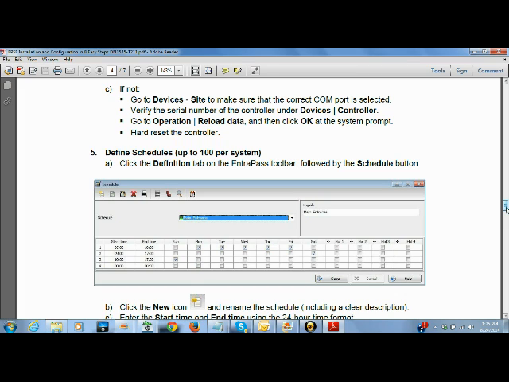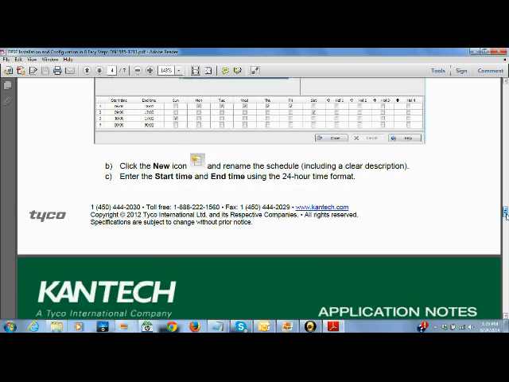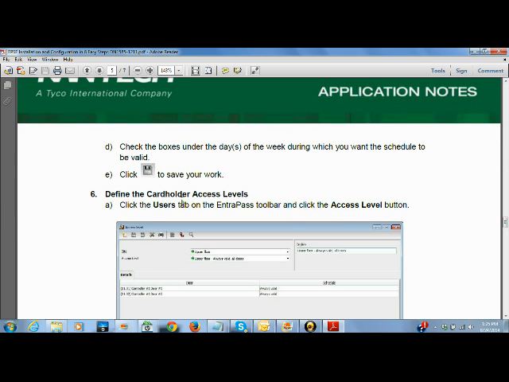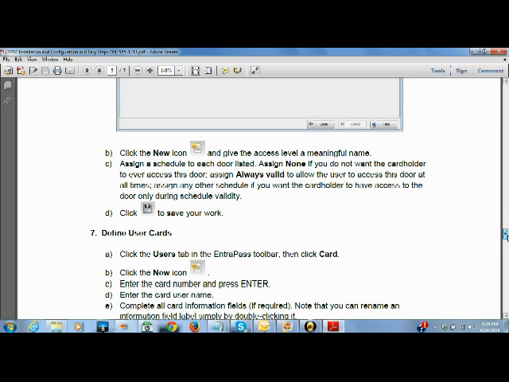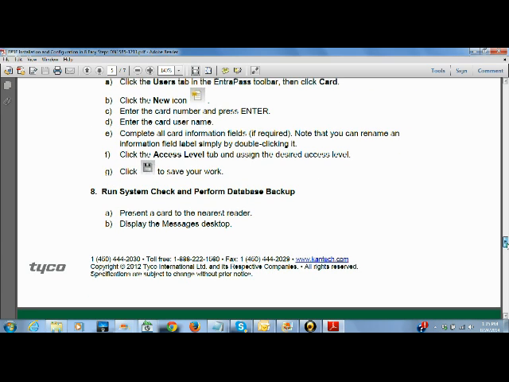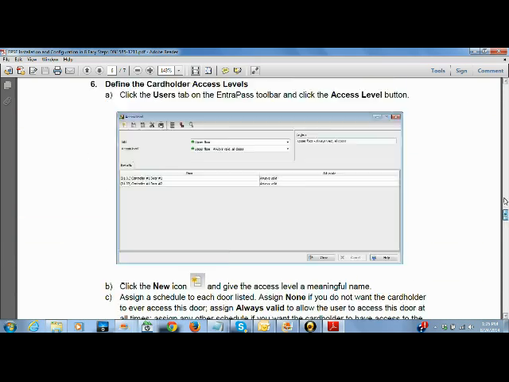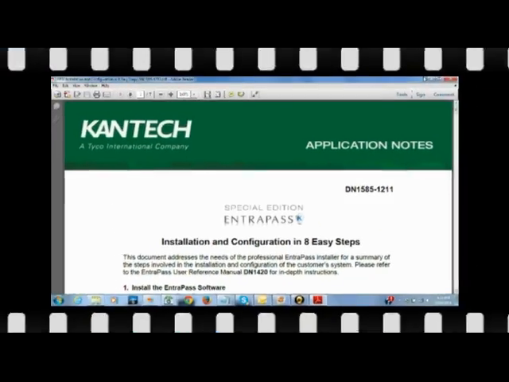We were at step 5, define schedule. 6, define the cardholder access level. 7, create the user. And 8, we do a check on the system, make sure everything is good to go. Then we make a backup. That's it. 8 easy steps. Alright, so let's start now.